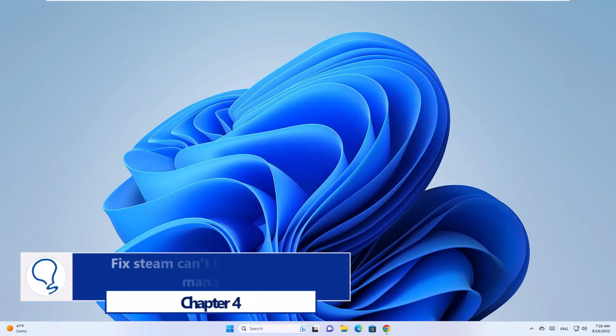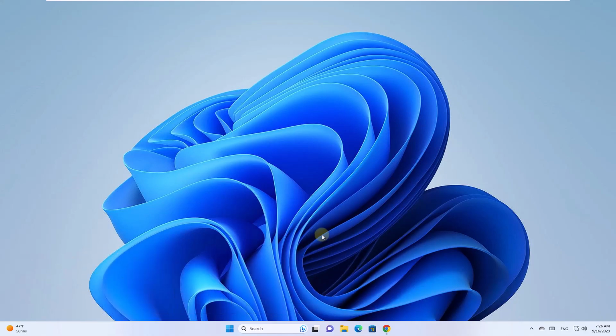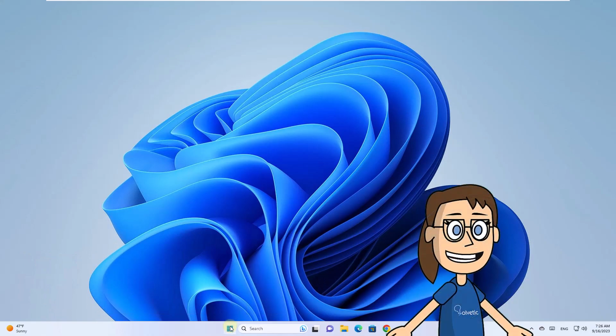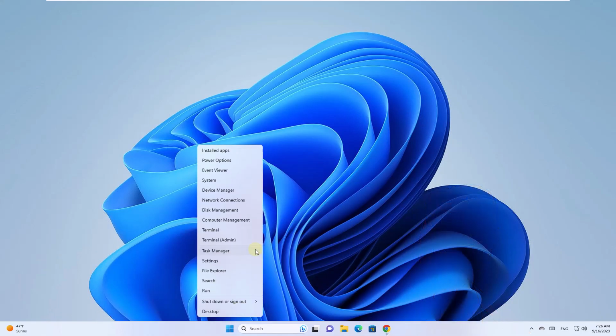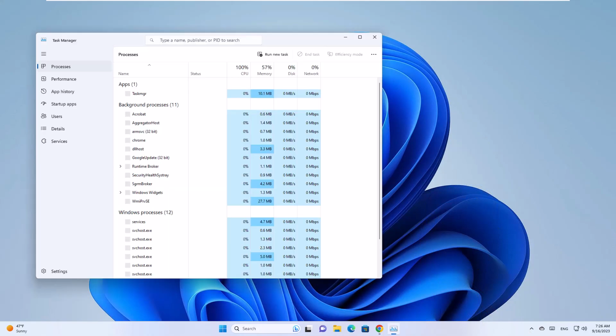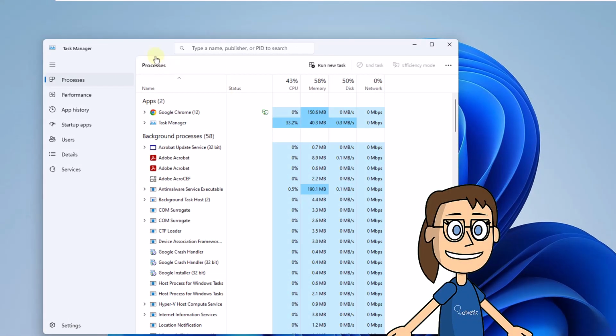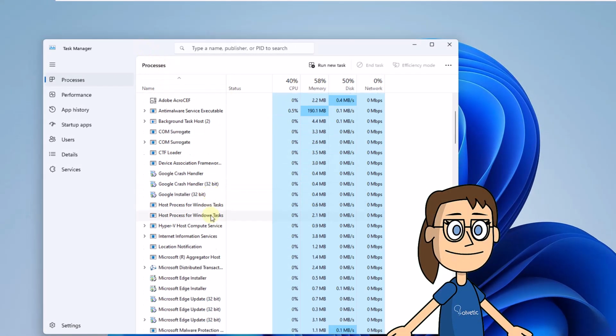Chapter 4. Fix Steam can't log in from Task Manager. To start, right-click on the Start menu, click on Task Manager, then search for any Steam service. If you see any, click Restart.